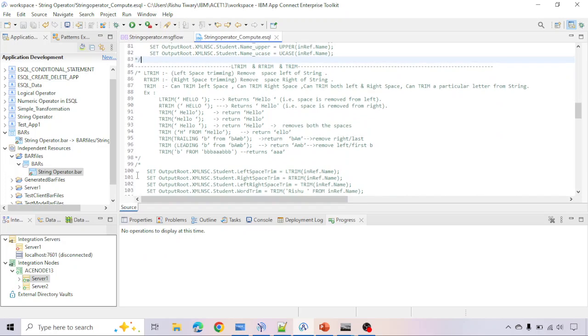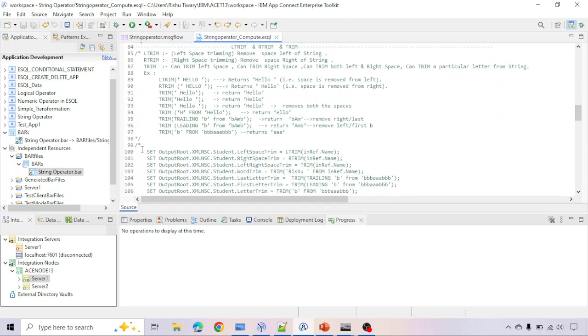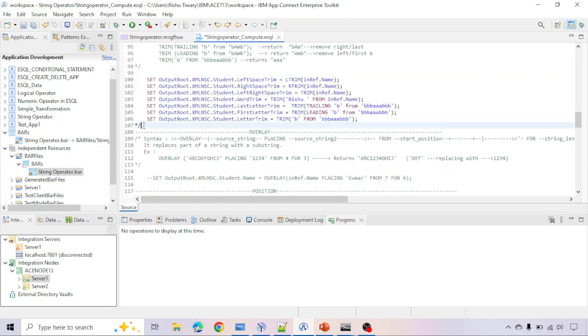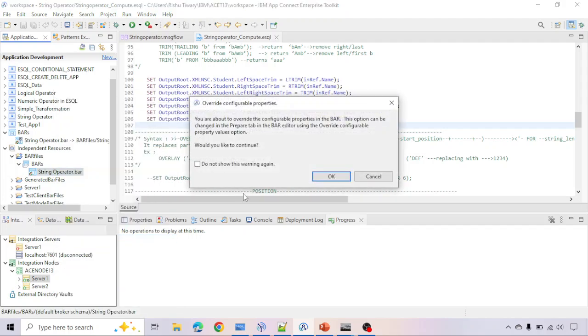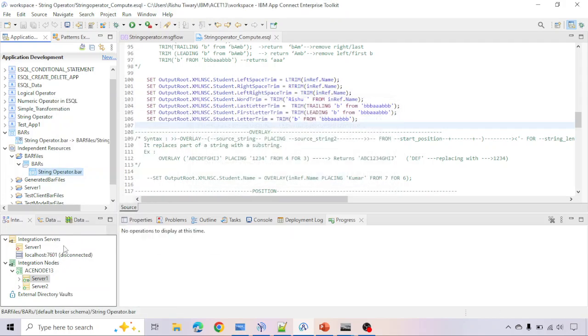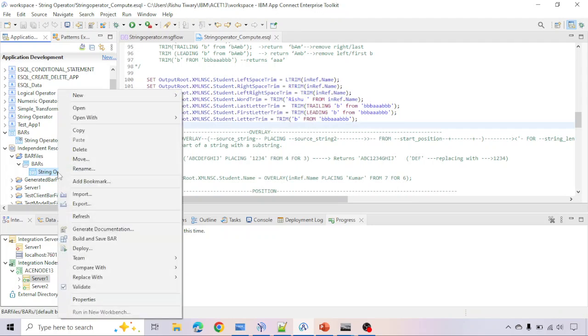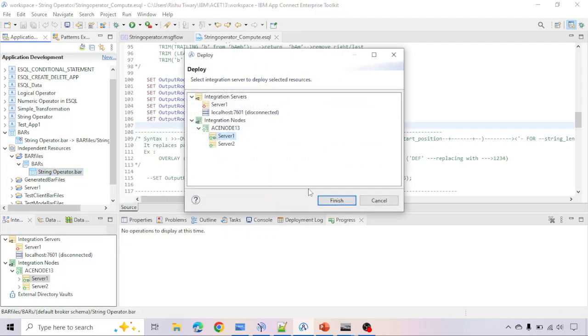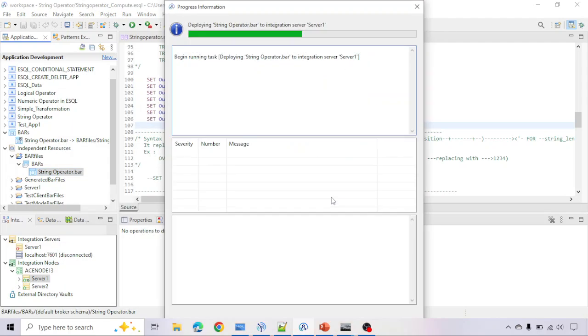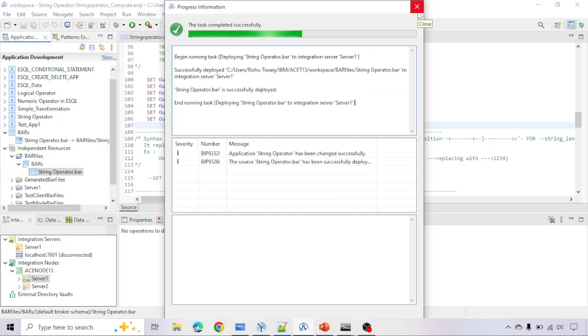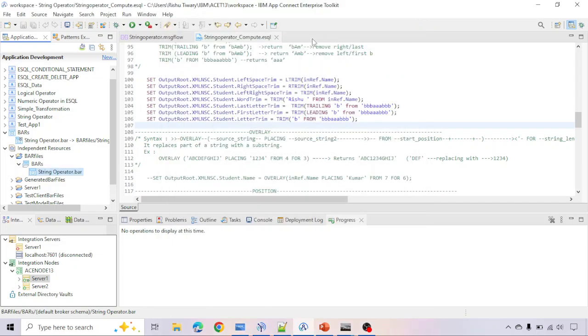Now let's move to the others. Before that, let me uncomment the code, build, save the BAR file and deploy the code. Okay, now let me explain.